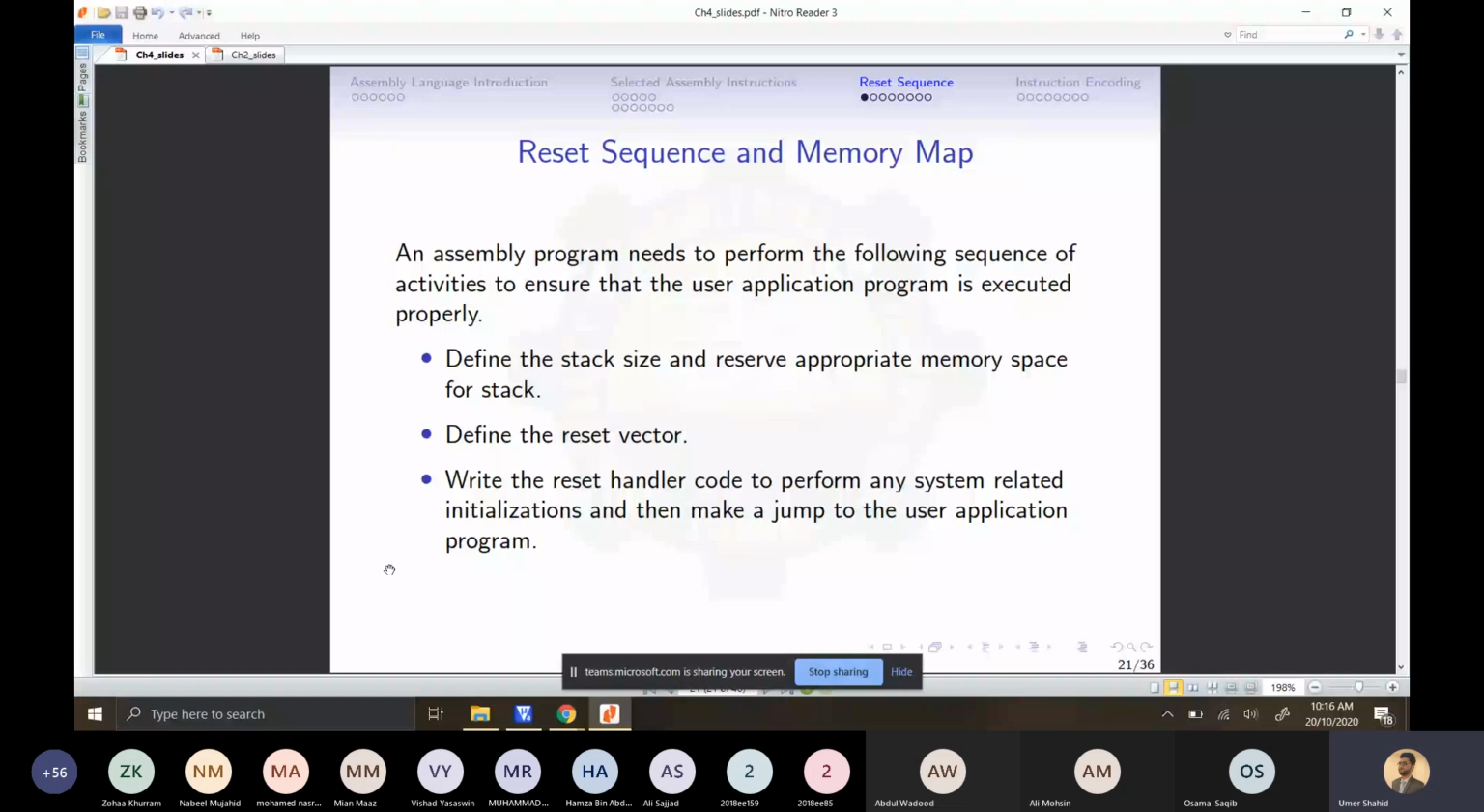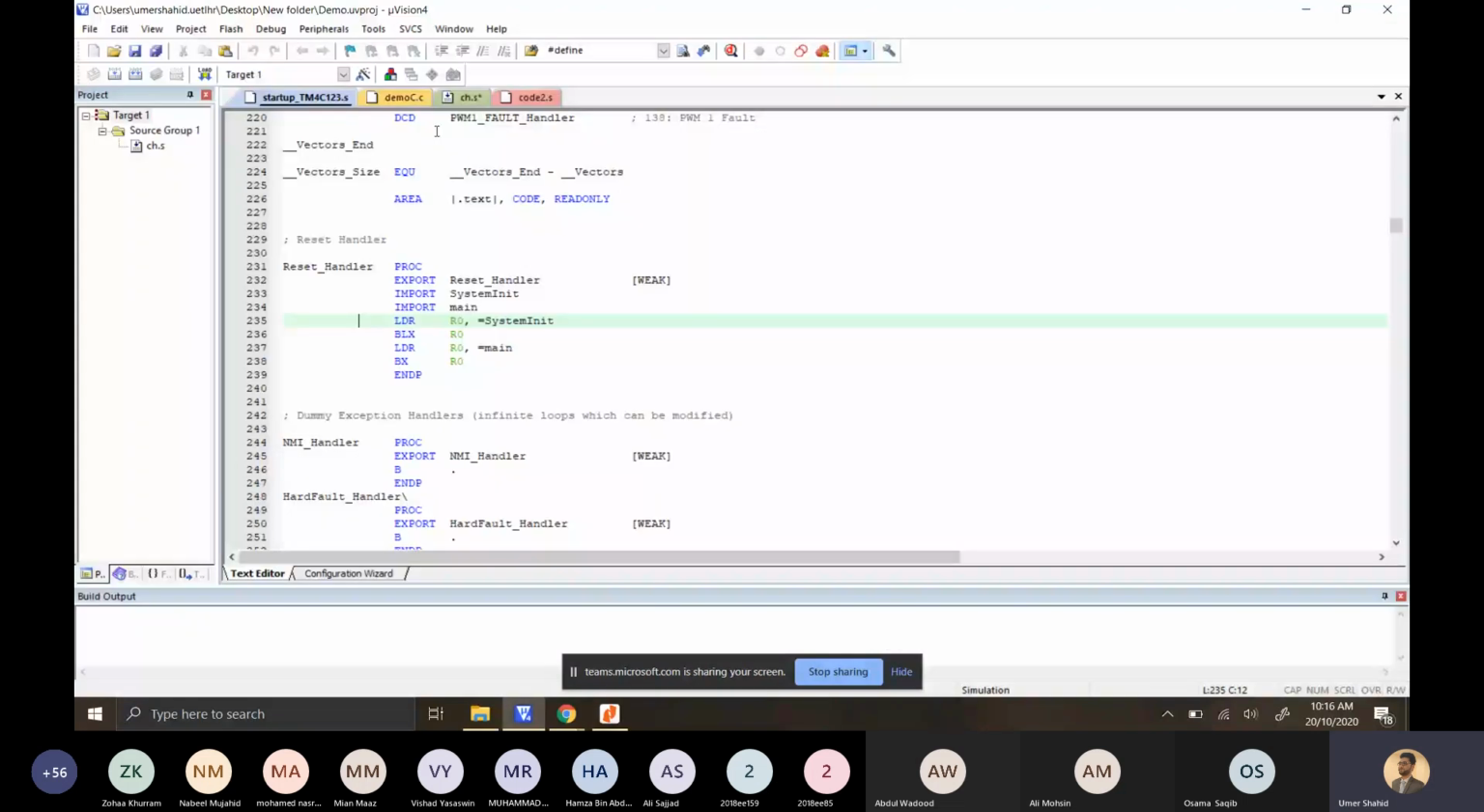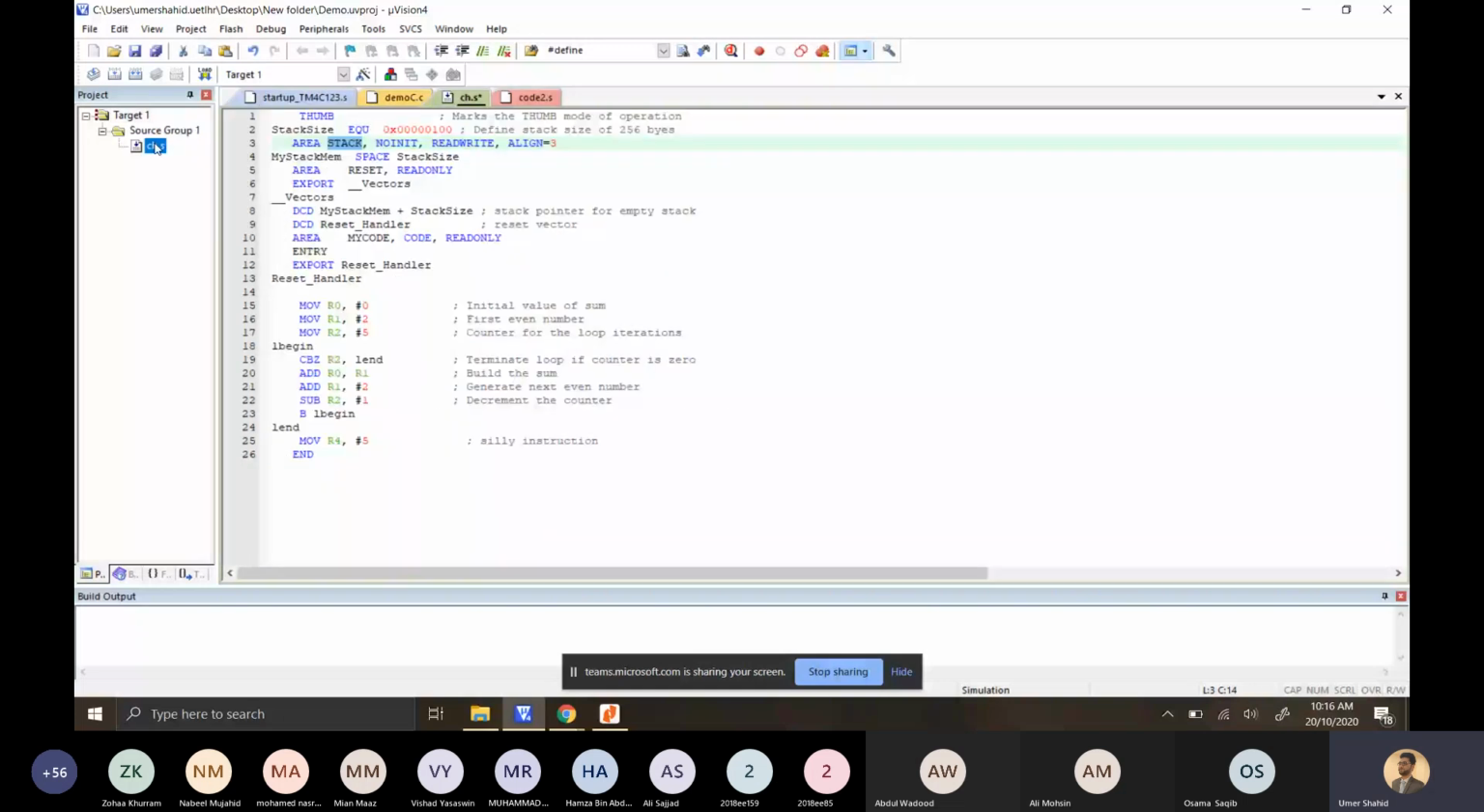In this project, I have included only this particular file, ch.s. So this ch.s contains all three things. What are those three things? The first thing is the stack definition. My stack mem is a variable. I have declared it by the keyword space, and after declaring it, I am specifying its capacity, which is 256 bytes. So I am declaring a stack of 256 bytes initialized to 0, and its name is my stack mem.